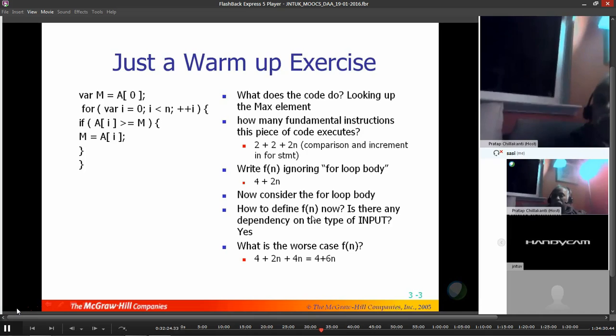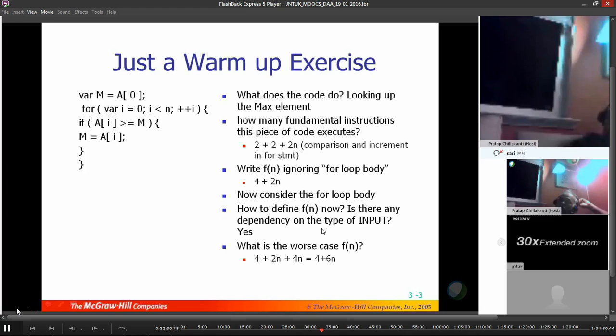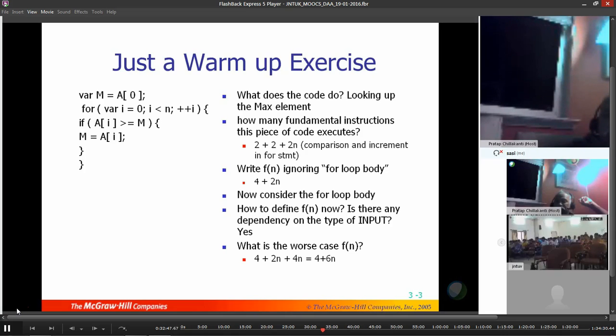Okay. Now, if you consider the loop body now, how do we know what is f(n)? Is there any dependency on the type of input? Because it depends on how many times the for loop is executed, right? Depending on the input array. If I'm doing an array which is sorted 1, 2, 3, 4, right? Then you have to do it 4 times, right? Because you have to compare every loop element.